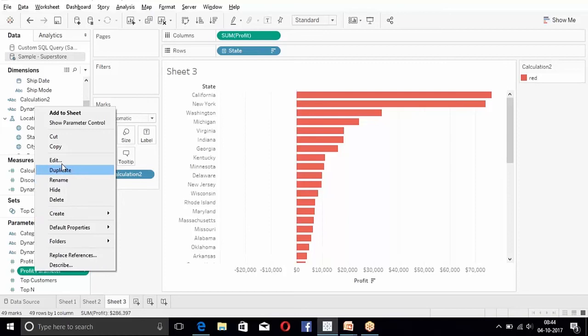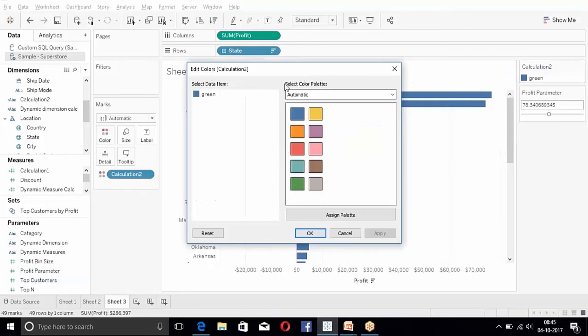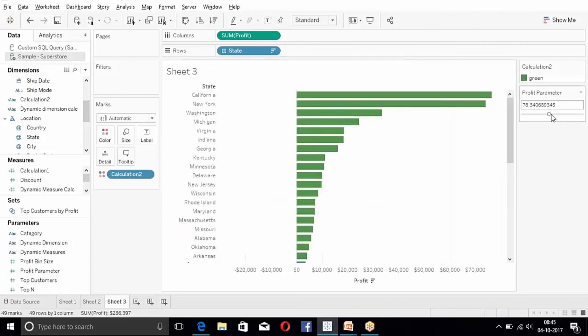Now give the parameter control to the user. Show parameter control. As of now the value is less than 0, so everything is colored in red, right? Suppose when I select it greater than 0, it is giving me a blue shade because it doesn't know green, right? So map the color to green and say apply. Whenever you select the value, the color is changed accordingly.